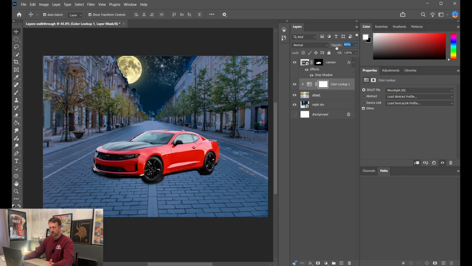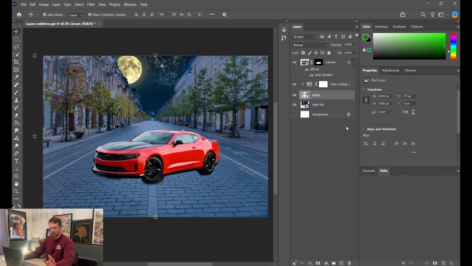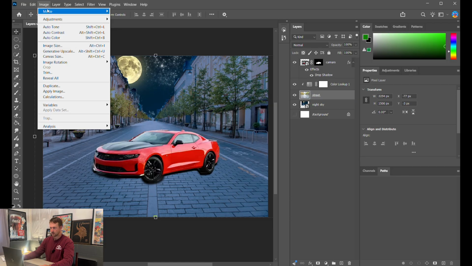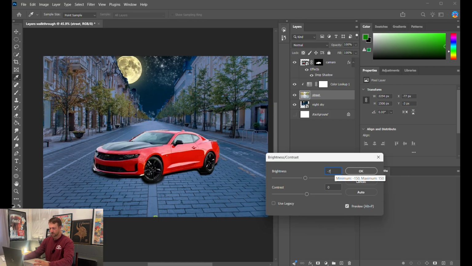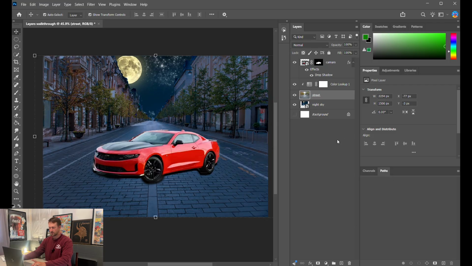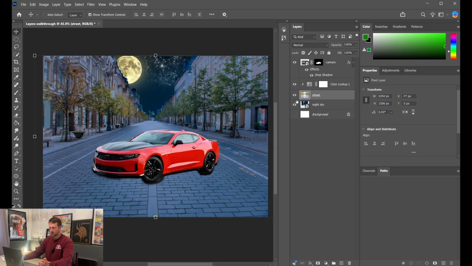Looking at it, the street photo still looks pretty bright. So I'm just going to adjust the image properties from here. I'm going to click on Image with street selected, Adjustments, and go to Brightness and Contrast. And I'm just going to drop this down to 75. You can see the difference there as I undo and redo it. So that's pretty good there.